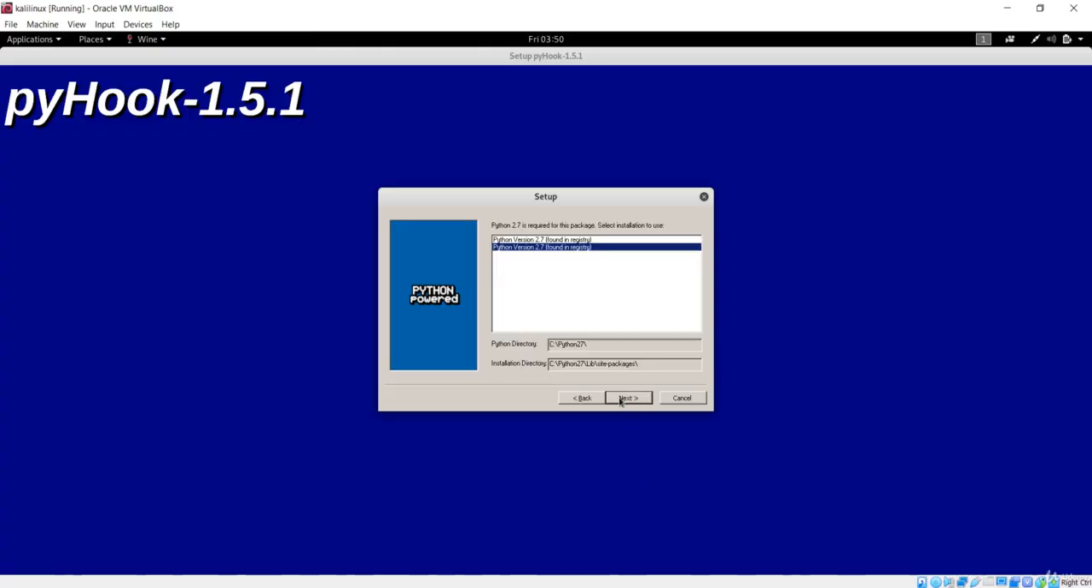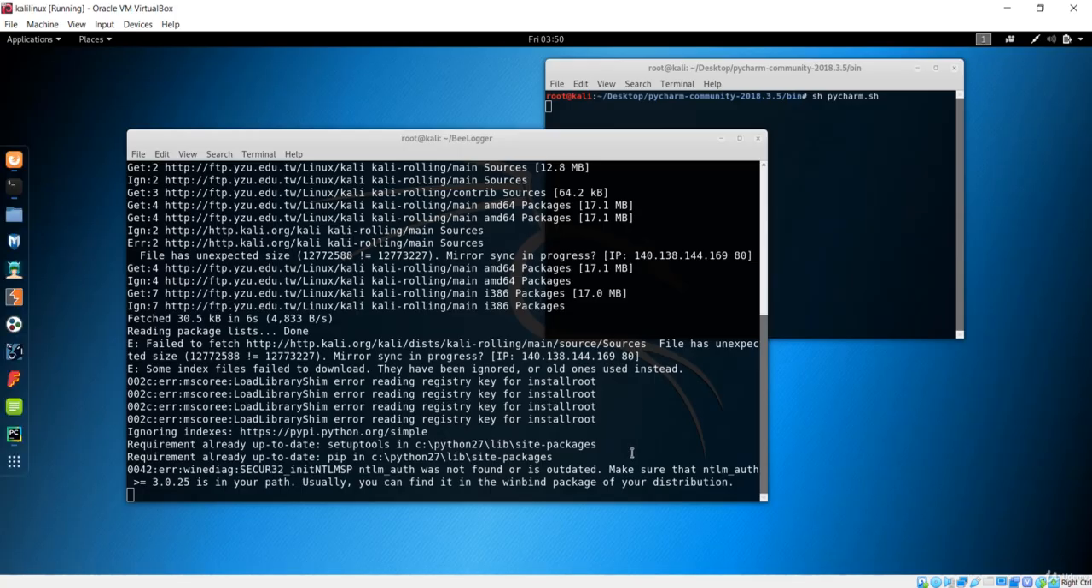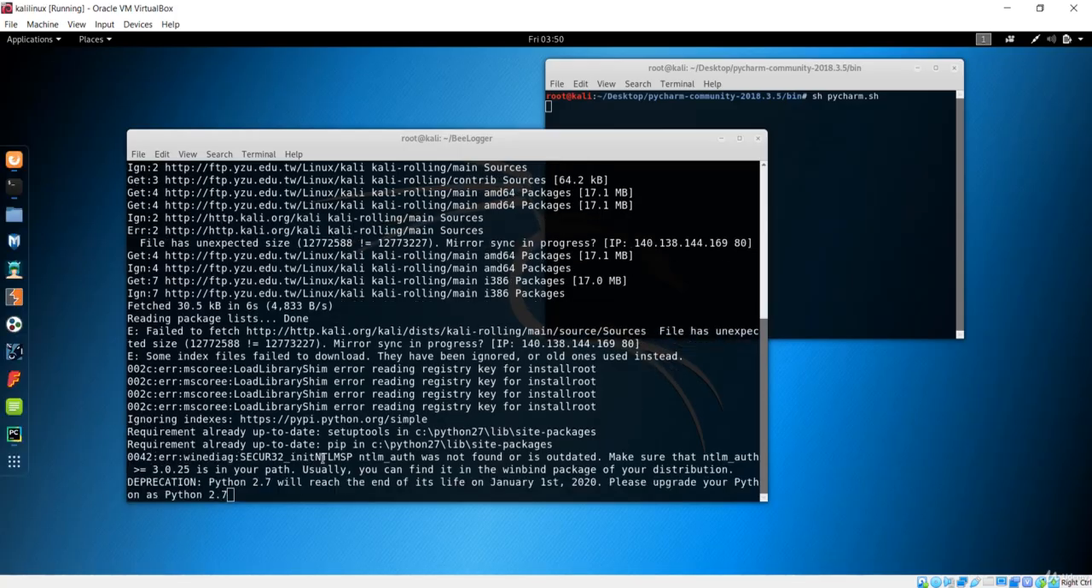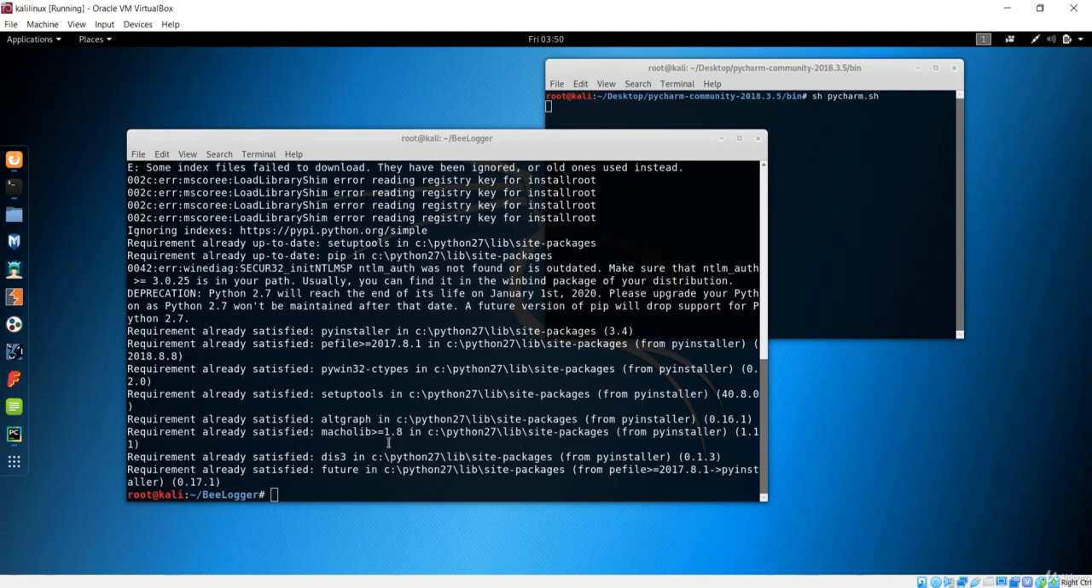So let me press next, and it is going to search again the same directory. Let me just press finish, and it will now check for the PyInstaller. I have already installed PyInstaller in this Kali machine, so it has shown us that the requirement is already satisfied, but in your case it will just download that file, which is this PyInstaller, from here. So we have now installed this keylogger successfully.